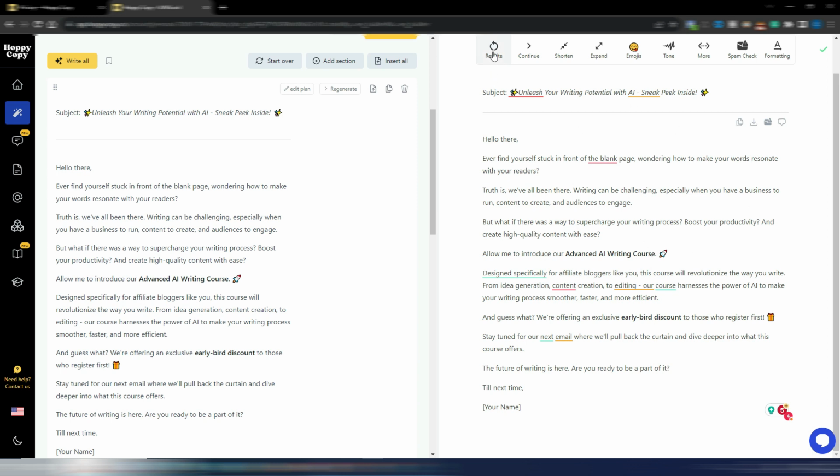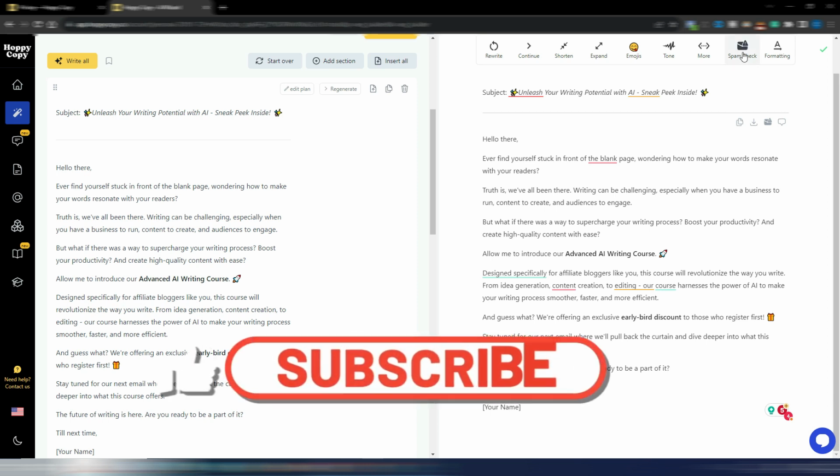Again, you can rewrite all this email. You can continue writing if you want to add something in any part of this email. You can shorten it, expand it, you can add emojis, you can change the tone, and you have more templates here. Agitate the problem, add more detail, add call to action. You have a spam check, because sometimes emails go on the spam section, and many times this is due to some words you have in your email. So maybe too good to be true claims and so on. So let me try this spam check.